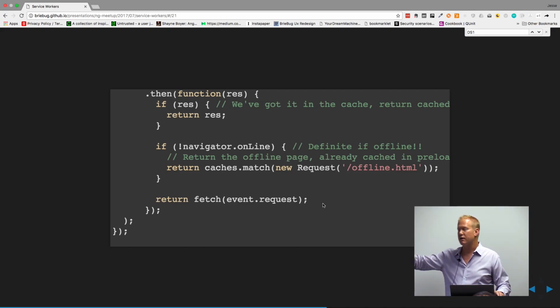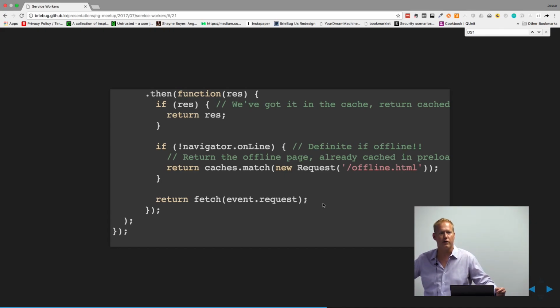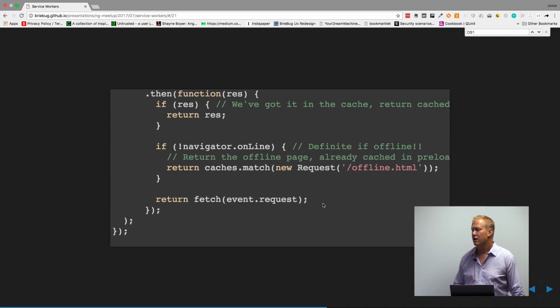This is the concept of thinking about, I'm going to make online be a luxury. If we got it, great. Otherwise, we're going to code to all the offline. So only in the event here where we don't have it in cache, and we're offline, we're just going to send a little page up saying we're offline. Otherwise, we're going to go out and attempt to go get data. We're going to take a look at a couple other examples of this that are kind of cool in a minute.